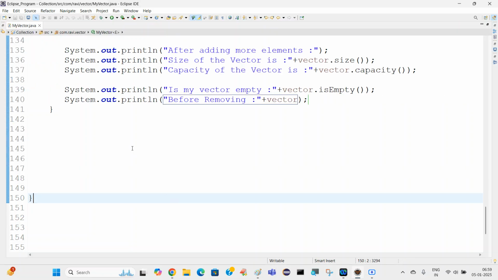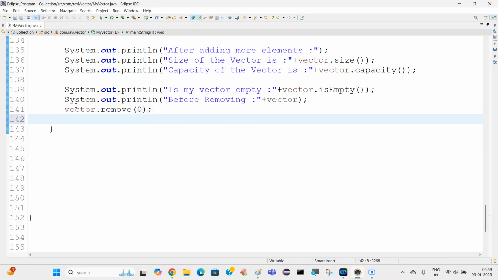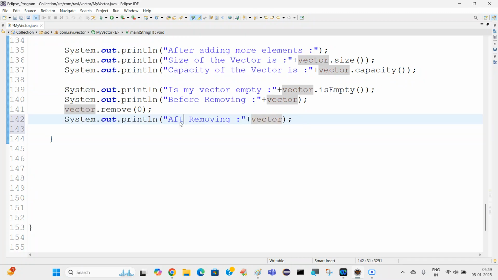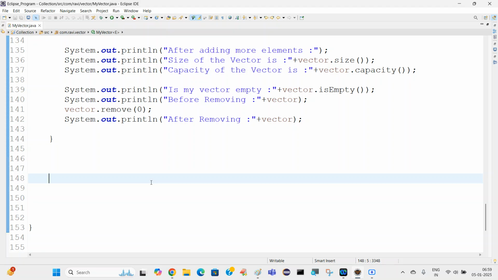Now after removing, let's say I want to remove one element. Here vector dot remove, let's say a zeroth index element I want to remove. Zeroth index means A will be removed. Once A is removed, print the same after removing, zeroth index element. Now look, A is removed. Now it is starting from B and C.